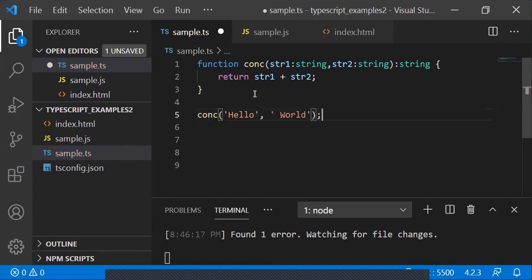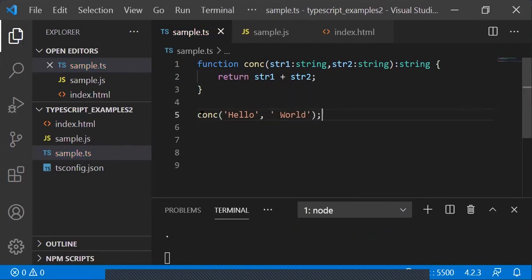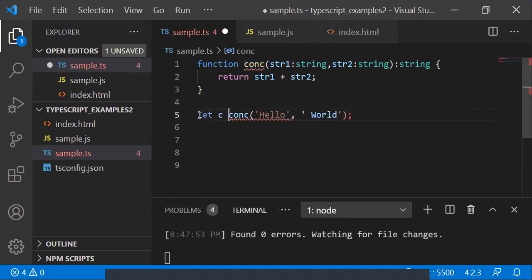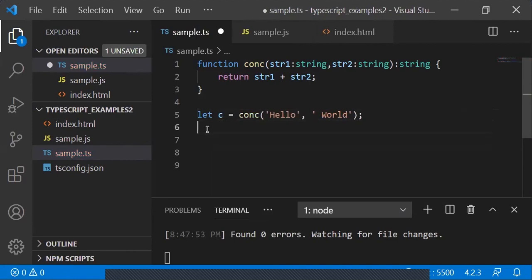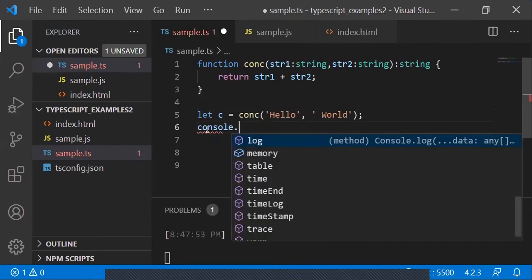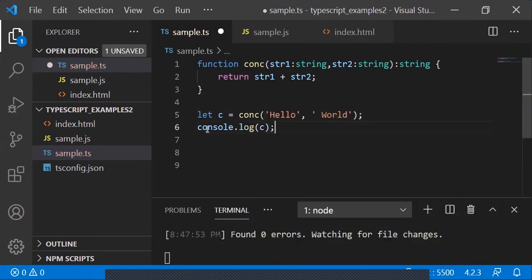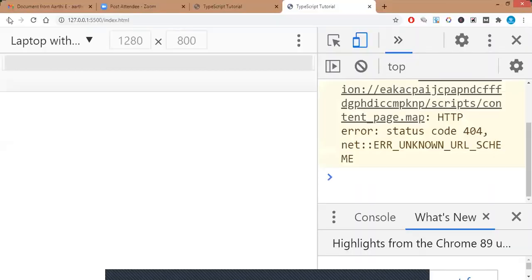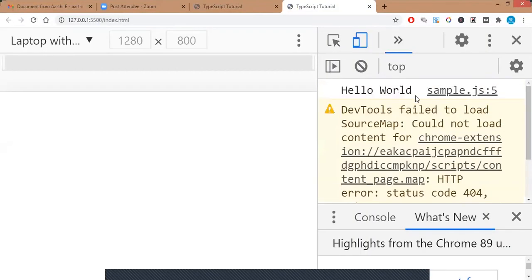With a space. Hello, like this. Now, I can assign this to a variable and just log it to the console. If we look at our console now, see, we have hello world printed out just like we want.